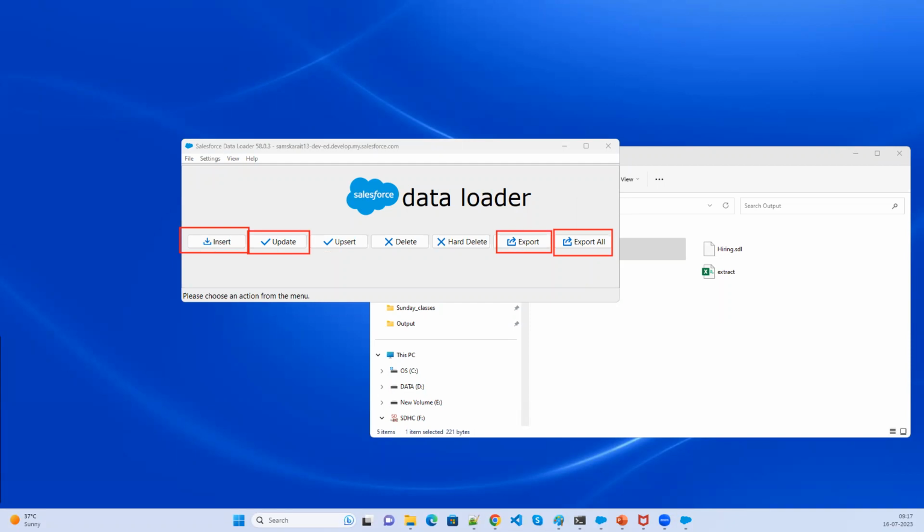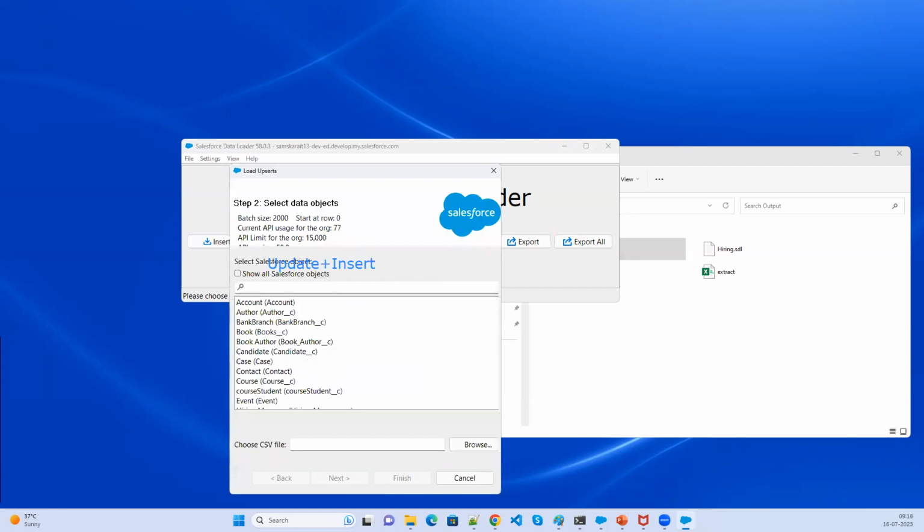Now, for example, I wanted to use Upsert right now. Upsert is basically a combination of update plus insert. If you have this combination of update and insert in your CSV file, in that case we have to use the Upsert. And click on this Upsert.